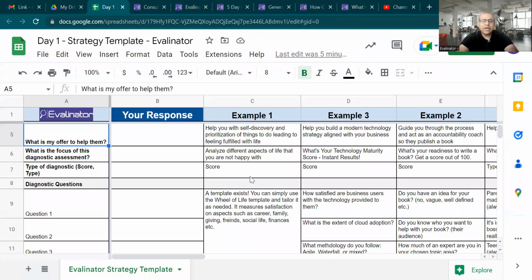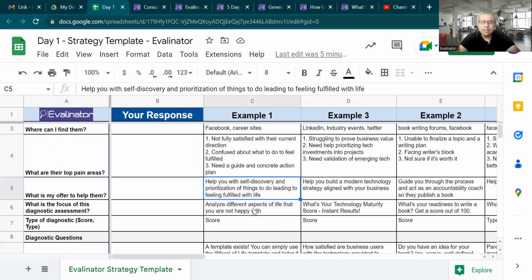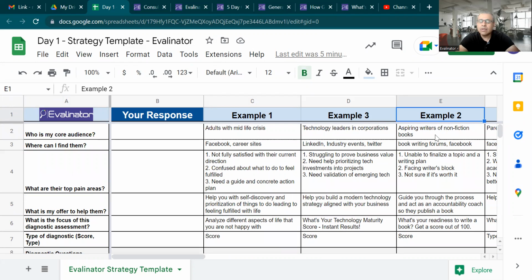So without further ado, I'm going to share my screen and you will see the strategy worksheet from yesterday. So, you defined your target audience, listed out their pain areas yesterday, listed out what's your offer, and what's the focus of this diagnostic assessment. So today I'm going to take example 3, about people who are helping aspiring writers of nonfiction books. So let's create this assessment so you can see what a real assessment looks like.